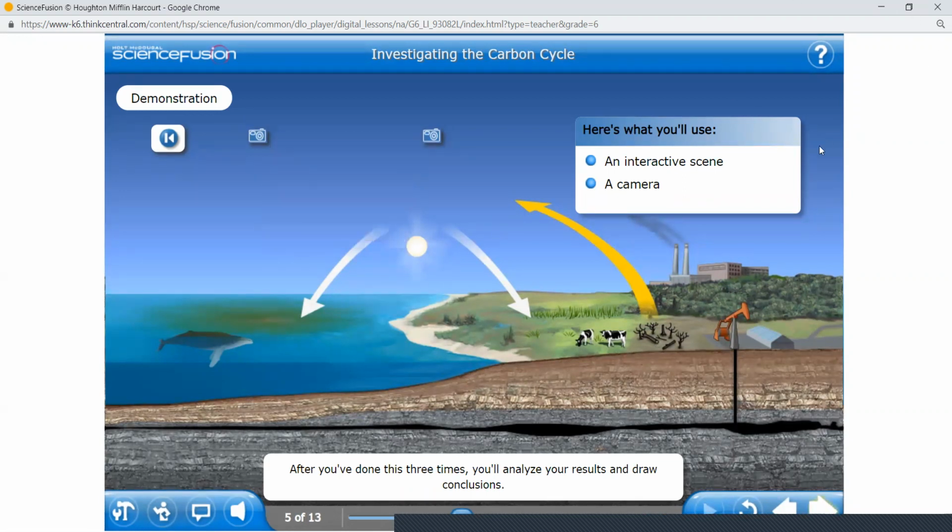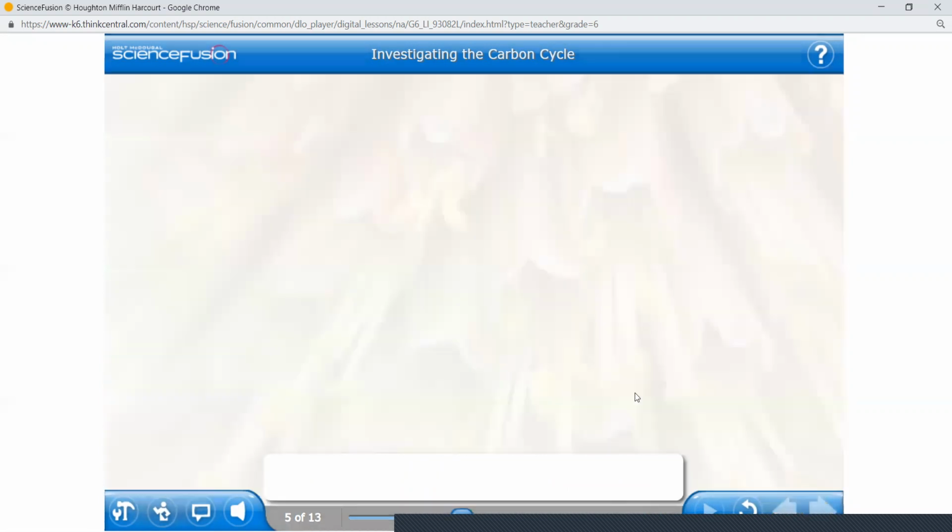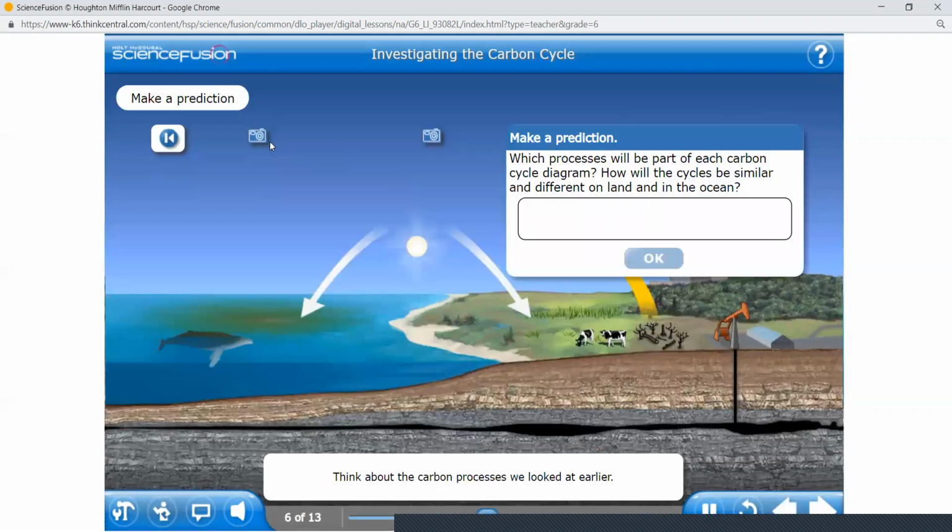Okay, girls, so get ready. I'm gonna click the camera here and we'll see where the process will start. In the next picture, I'm gonna do that. I will click the camera. Think about the carbon processes we looked at earlier. Which processes do you think will be part of each carbon cycle diagram? How will the cycles be similar and different on land and in the ocean? Girls, type your prediction in the box, then click OK.